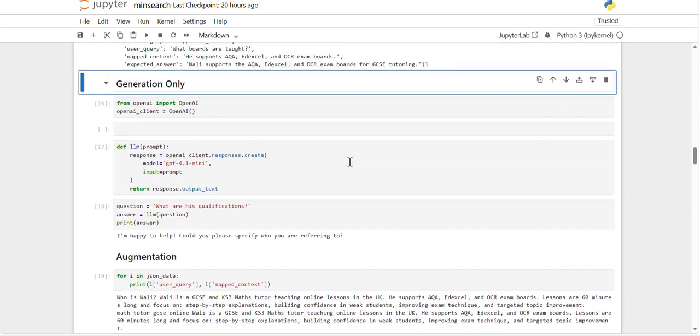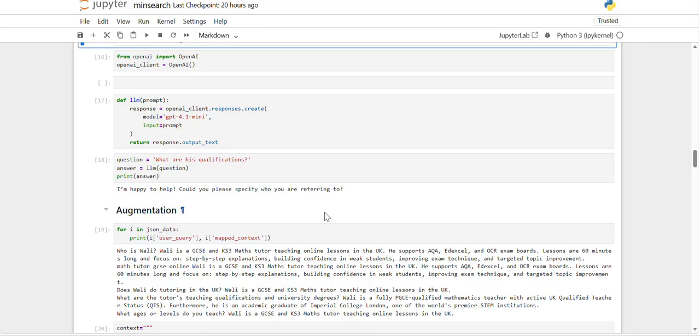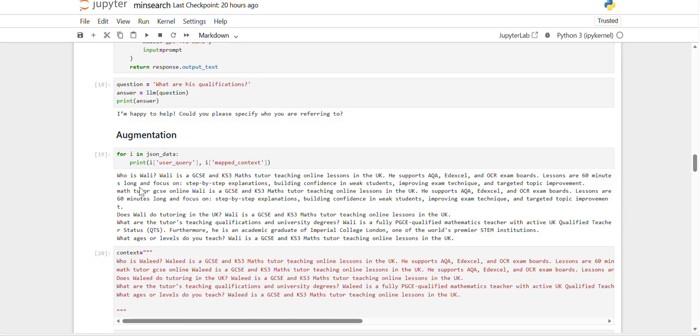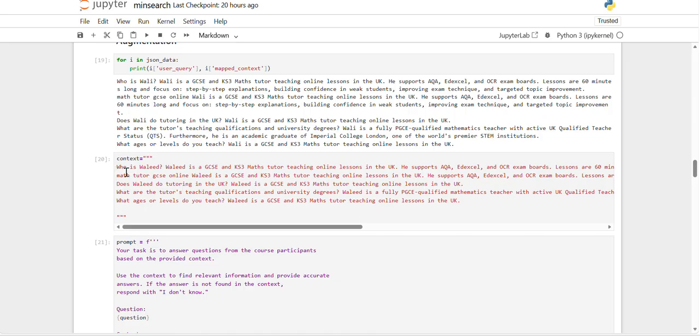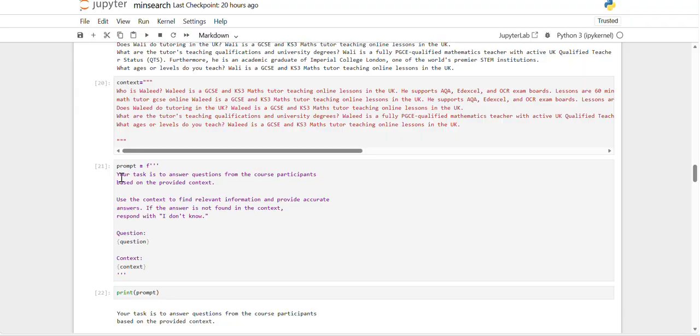So now we're going to mix it: augmentation. We're going to mix the context with the question, with the search result, which is the context. Over here, I'm creating a document for context. I've got the context now. I'm combining it now. This is going to be my prompt. Your task is to answer questions. So I'm mixing the question and the context.